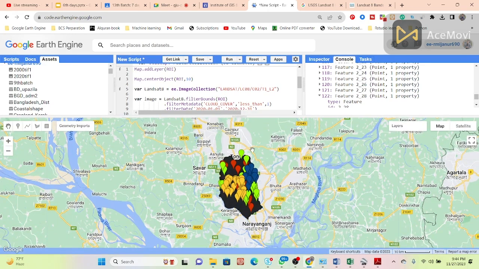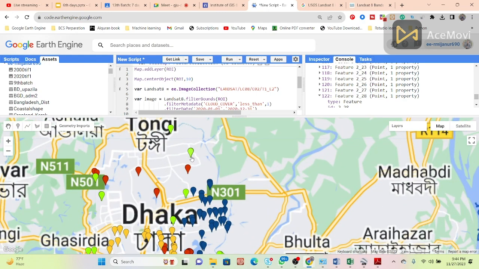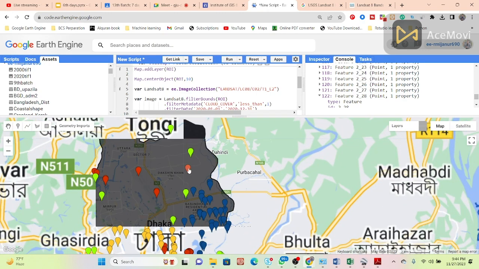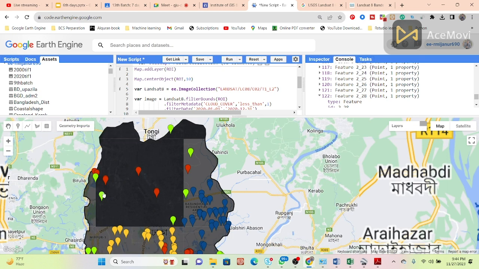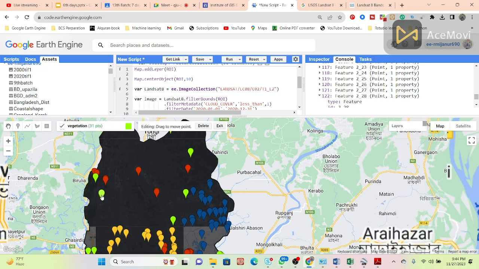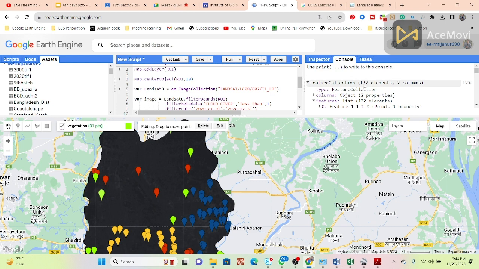Okay. So in this time, I need to extract the band pixel value from all of the training points. I extract the band pixel value for this training point, and this training point, and this training point. So in total, for all of the training samples, 132 total samples, I extract the band pixel value.